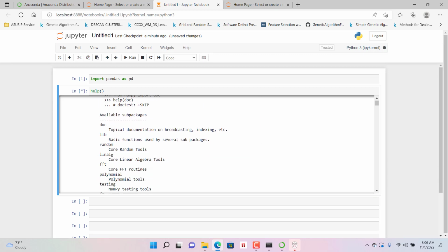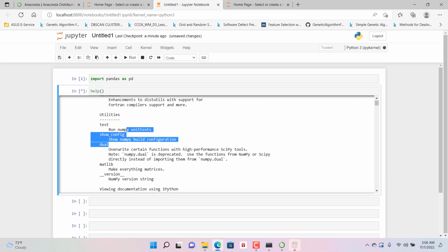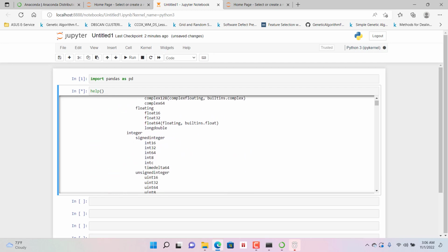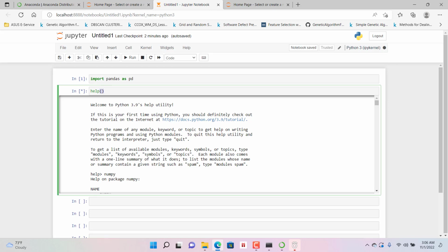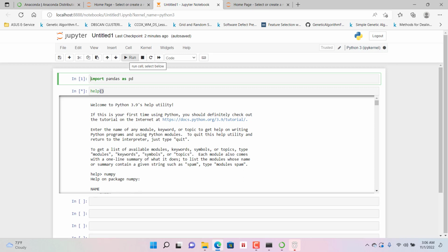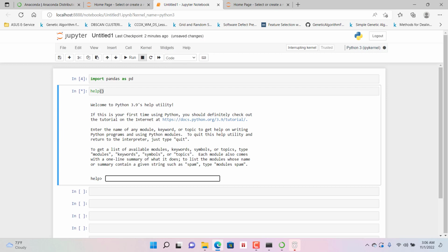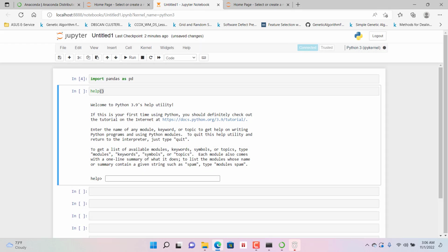You can see the utilities, whatever options that you can use with this package. Everything will be there with respect to a particular package. So this is what the help function is used for. If you want to execute a command, you can click on run or Control Enter. If you want to stop the kernel, you can interrupt the kernel using this square button, and if you want to restart the whole kernel, then you can click on this. So this will refresh the whole kernel.